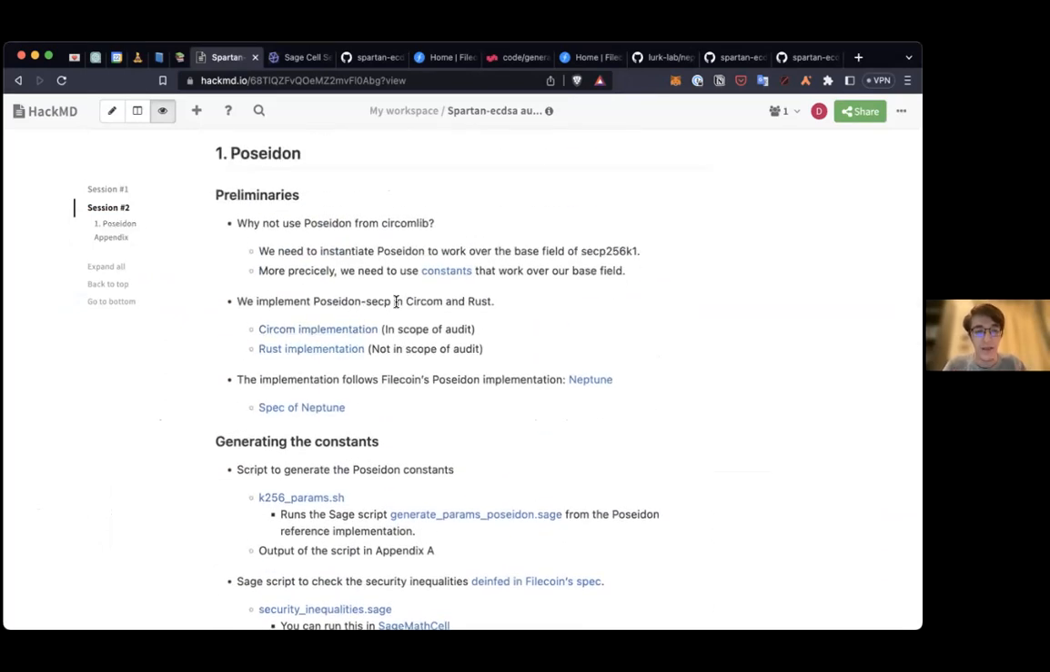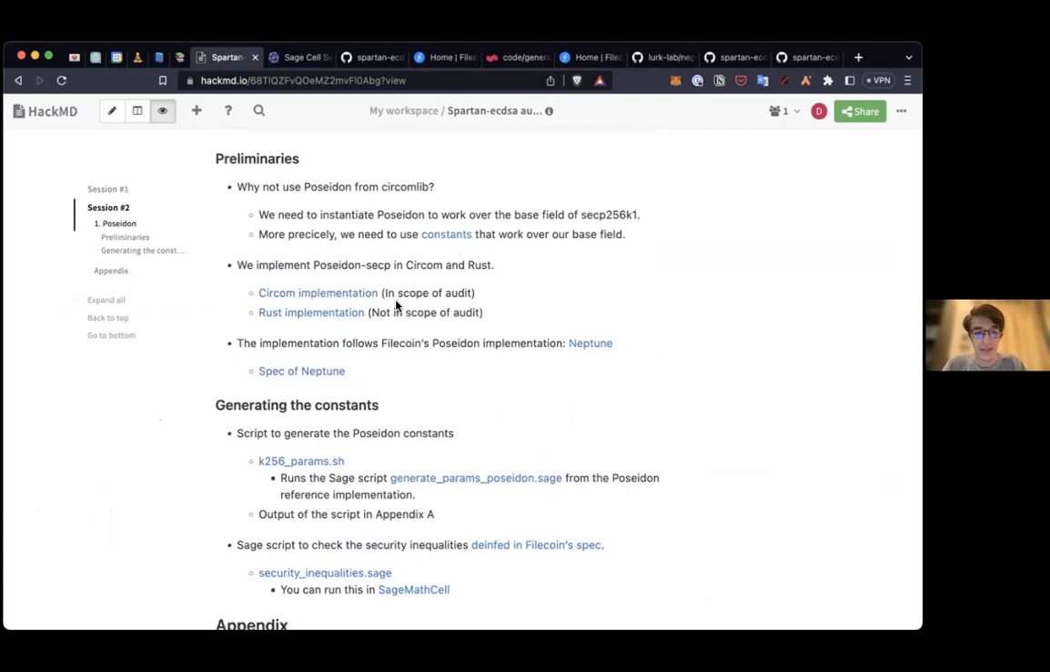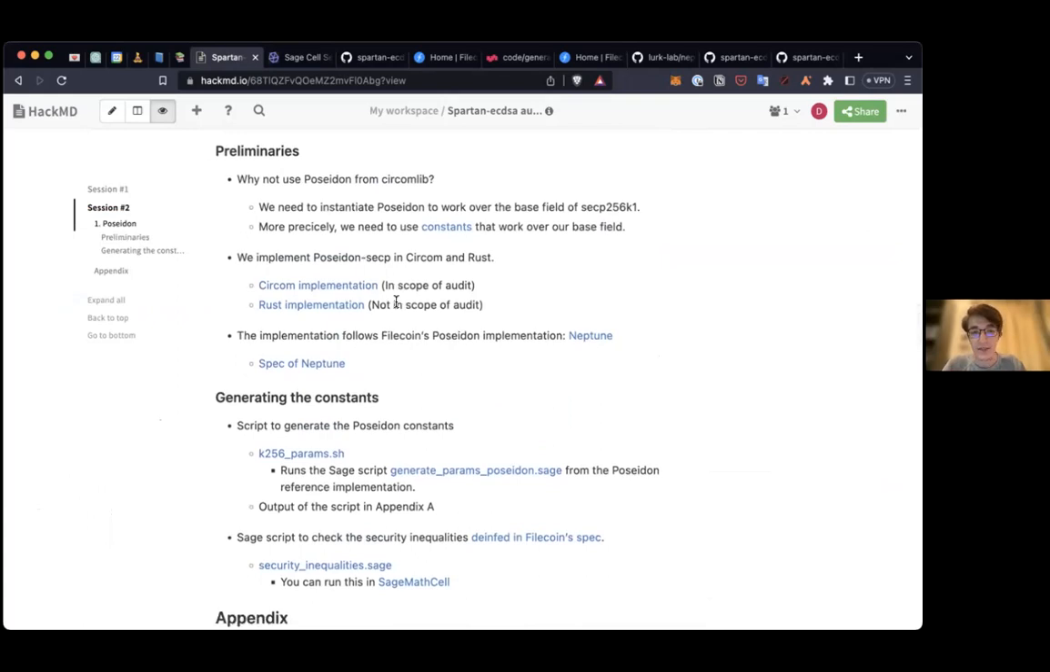Right. So that's the overview. And to go into the actual Poseidon implementation and what's done inside, let me share my VS Code.